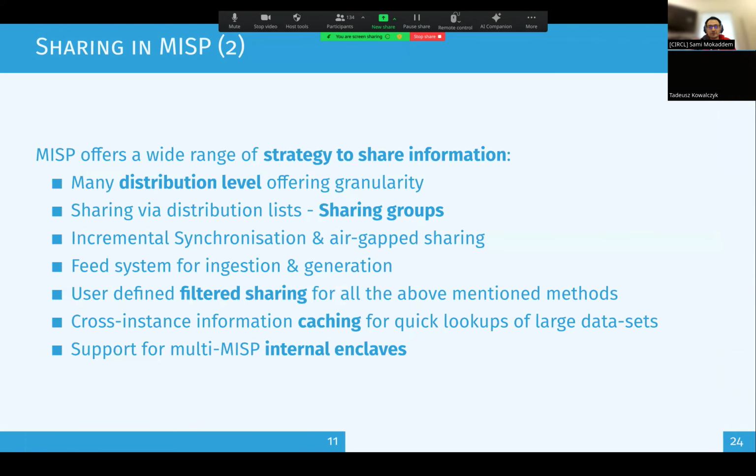So to continue about the sharing, we have in MISP a wide range of strategies to share information. So a lot of granularity that you can use. For example, you can describe that this data can only be visible to me, or that this data is visible to everyone, so it's totally public. You can also select some predefined list of organizations that you can give access to your data.